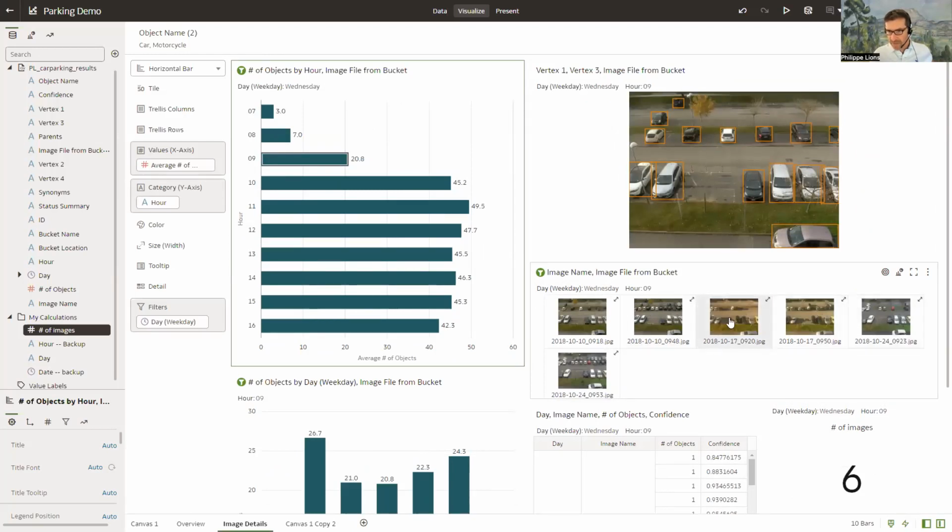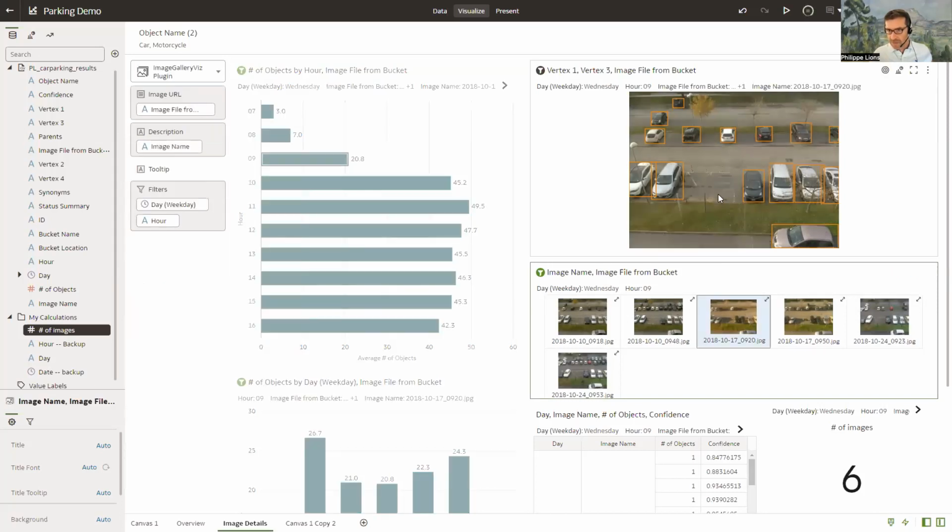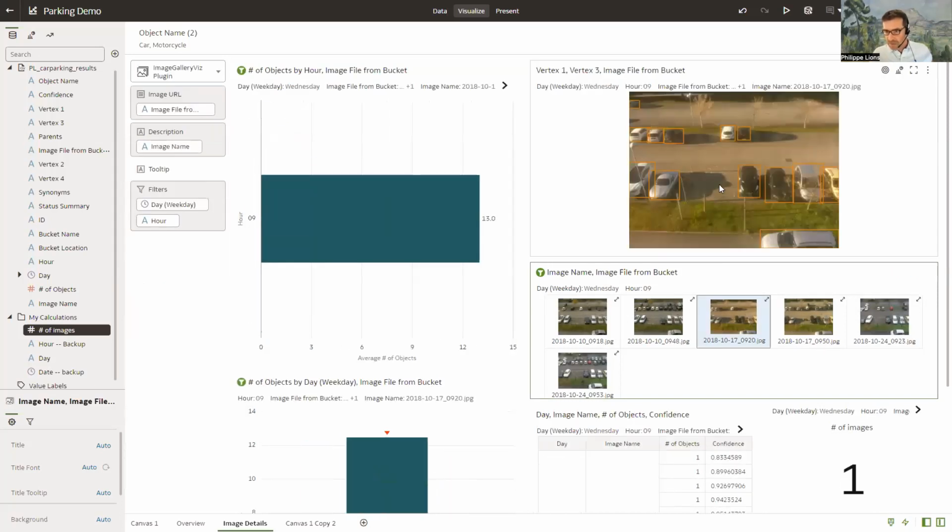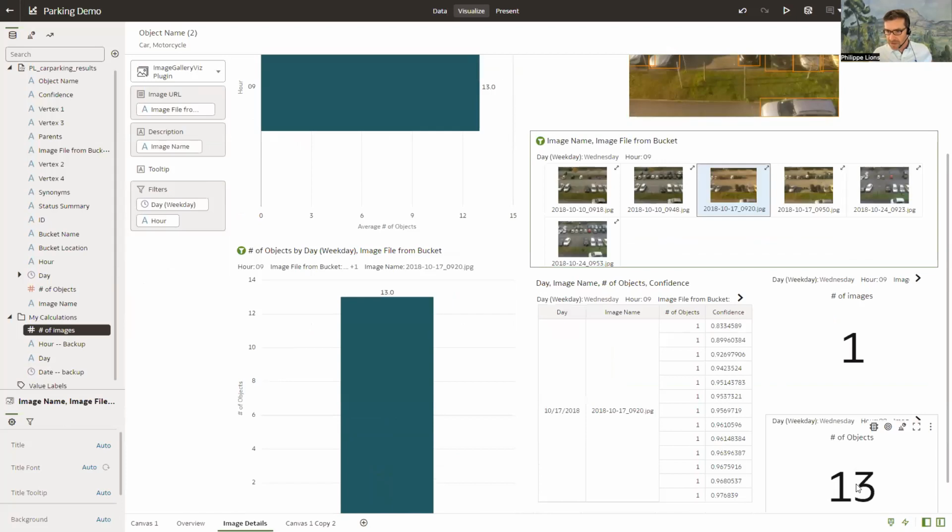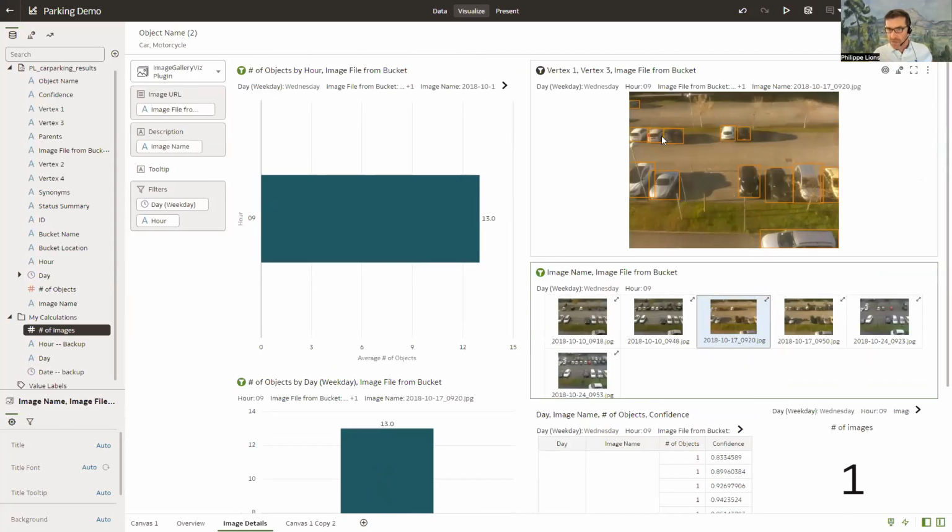And if I click on a given image, I can see the number of objects that OCI found. So I've clicked on one image that has 13 objects. All of them are cars, and I can count them here: 1, 2, 3, 4, 5, 6, 7, 8, 9, 10, 11, 13. So that is just a way for me to go to the bottom of it, but I took my 400 images, and now I have a very powerful functional analysis.